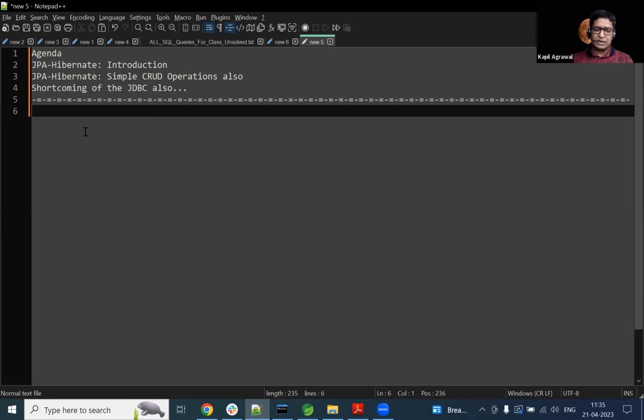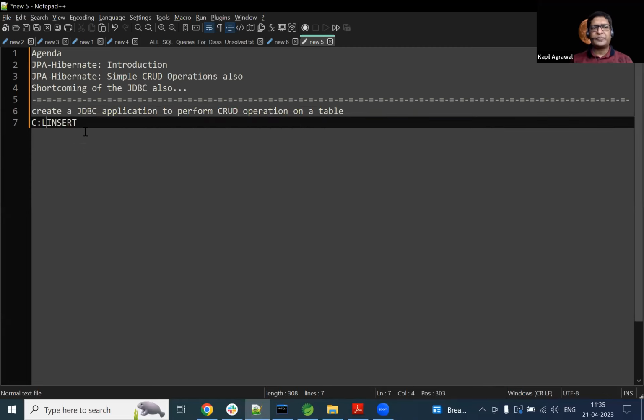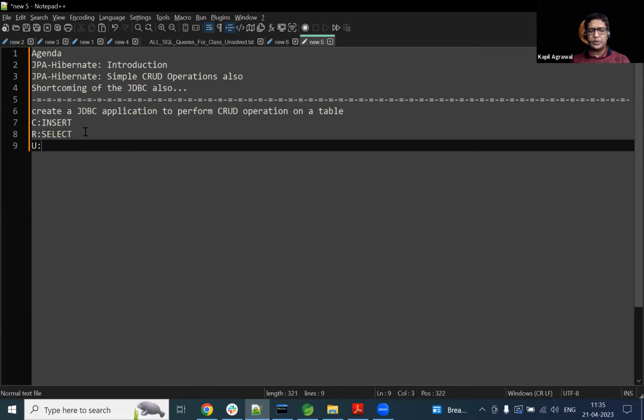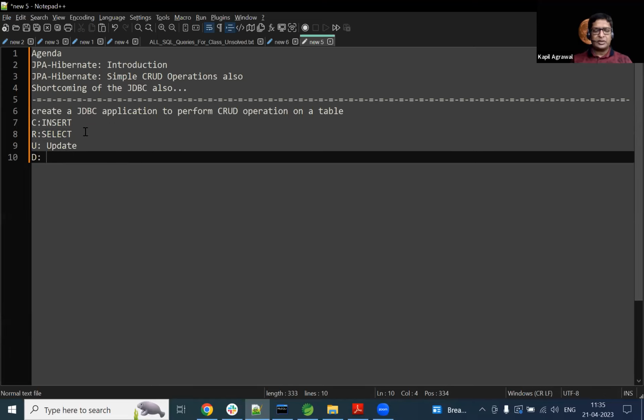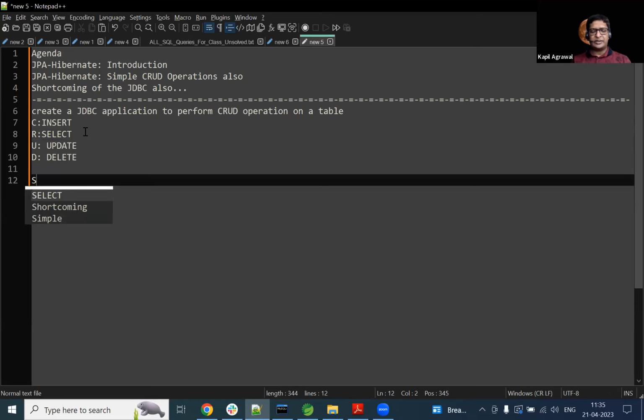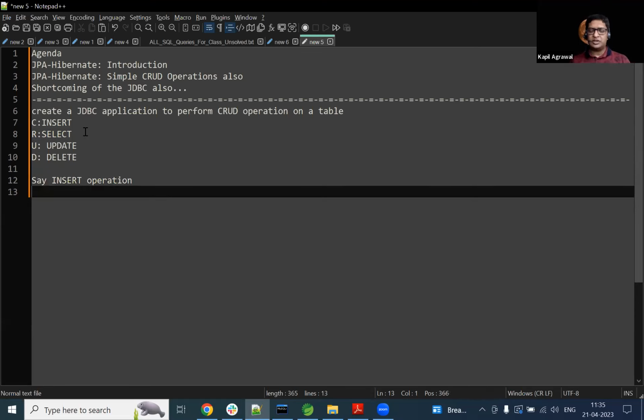The simple example is that I want to create a JDBC application to perform CRUD operations on a table. You know it very well. C is for create operation, which refers to the insert query. R refers to read operation, which is the select query. U refers to the update operation, and D refers to the delete operation. So initially I'm going to write the code to perform the insert operation, and for that there are some steps I need to follow.